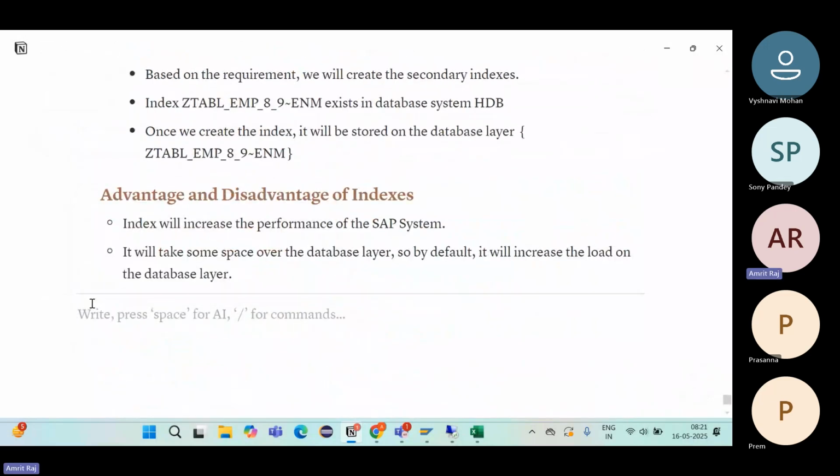So this is how we can create indexes. Then we have search helps.